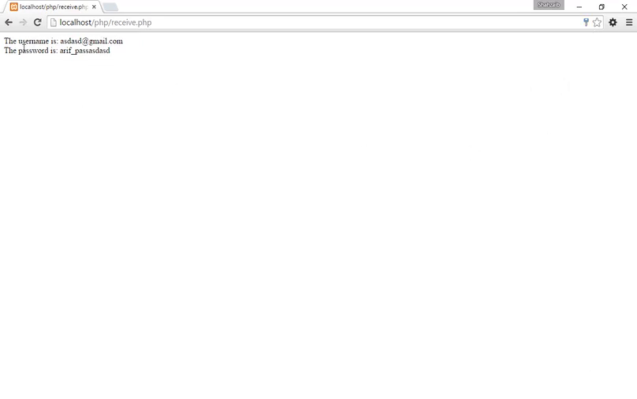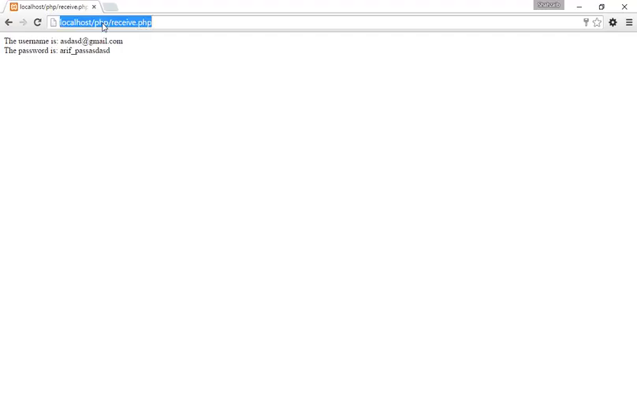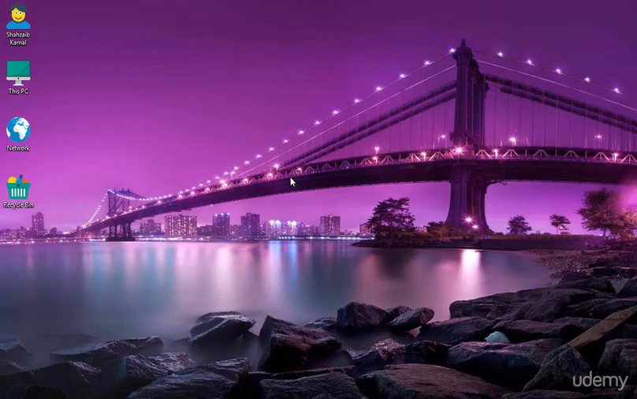Now you can see that the username is az and rf password, and if I open the empty page, now you can see that sorry, there isn't any request we received. So this is really simple. We'll learn some more things in the next class, so stay tuned and goodbye.